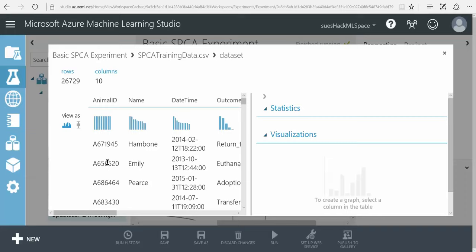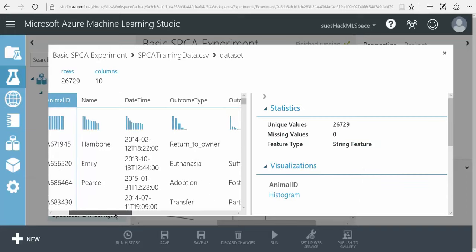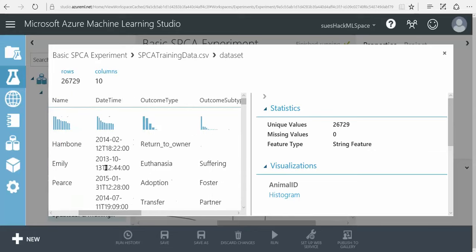I can quickly glance and see I've got different animal IDs, names of the different animals who were at the SPCA, when they were brought in, what the outcome was. Was it returned to an owner, or was it euthanasia, adoption, or transfer? And as you look at this, you might be going, well, what are the different possible outcomes?